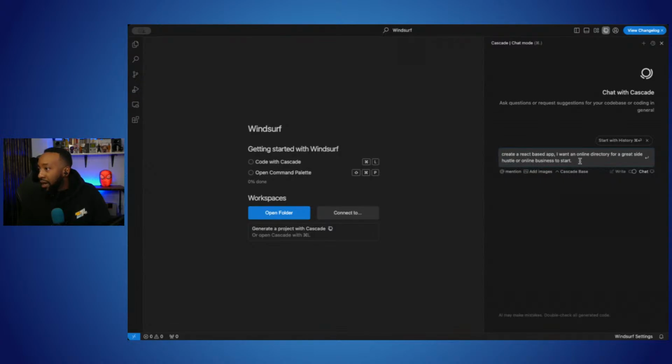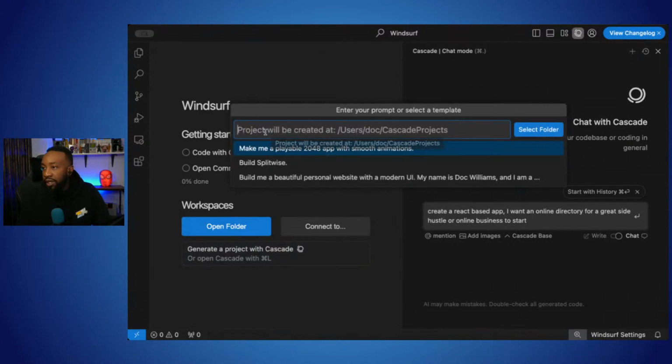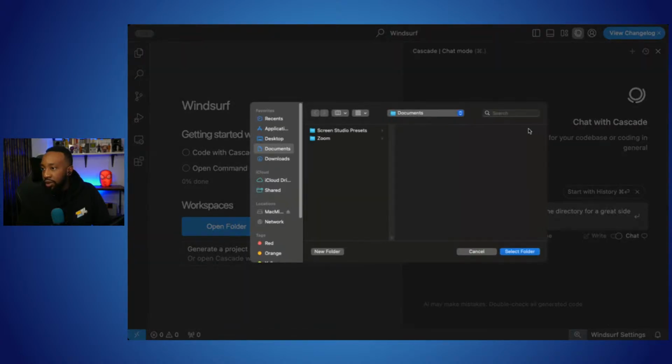And now from there, I'm going to go into this section right here and begin. Some people are saying, could I zoom in for a moment? Not a problem. Let me zoom in for a second so people can see. That might be better. Okay, so we're going to click this button where it says generate a project with Cascade. Project will be created at, let's select a folder real quick.